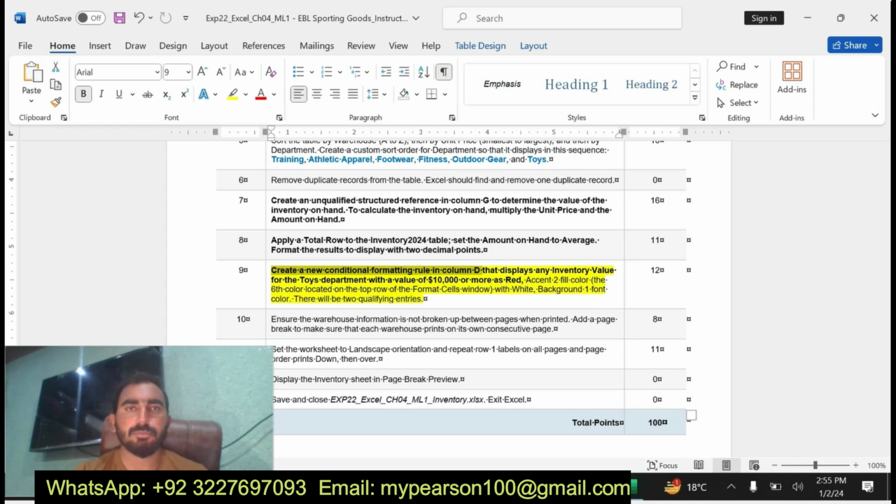You can see here I am going to apply the new conditional formatting rule, create a new conditional formatting rule.